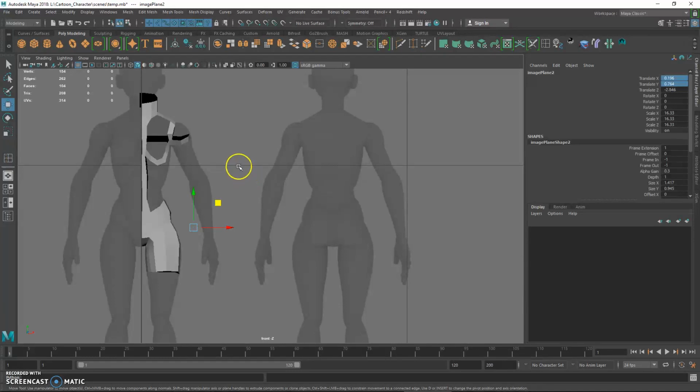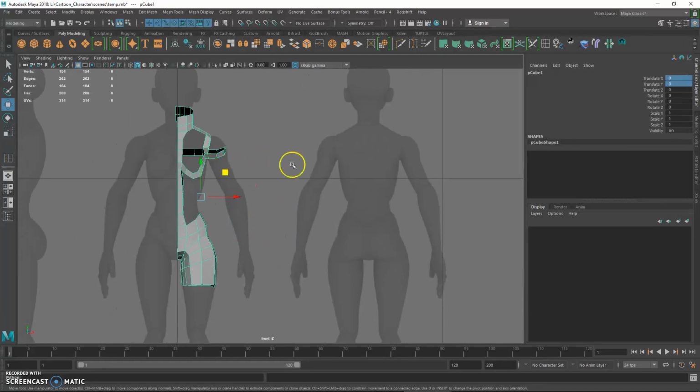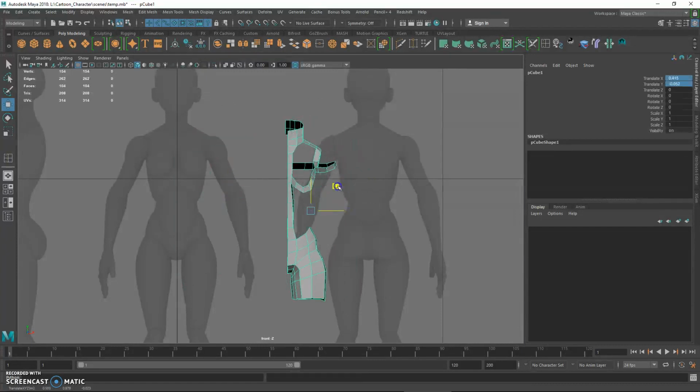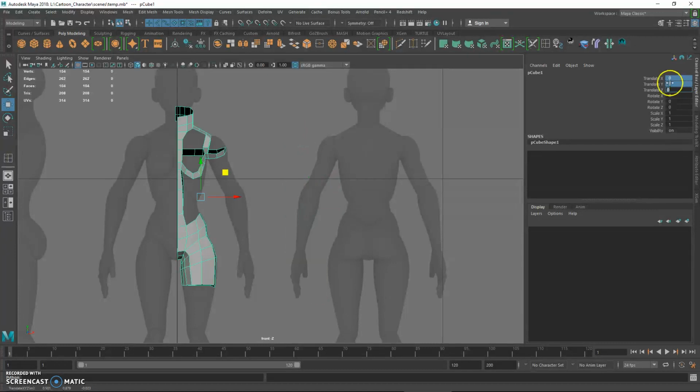What we're going to do is the buttocks area. Before we move on to the buttocks, I'd like to reset the pivot by pressing this button, then reset the transformation. So when I move this object around, I can easily put the object back to the original location by putting the 0 0 0 value.